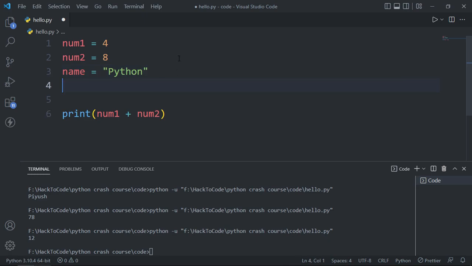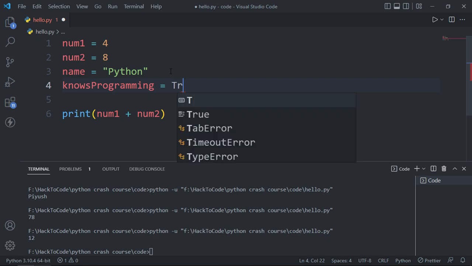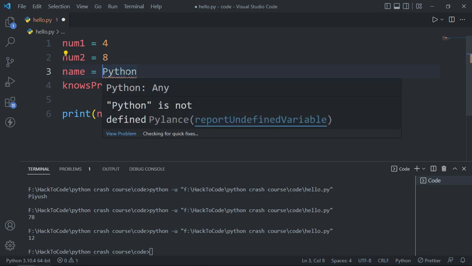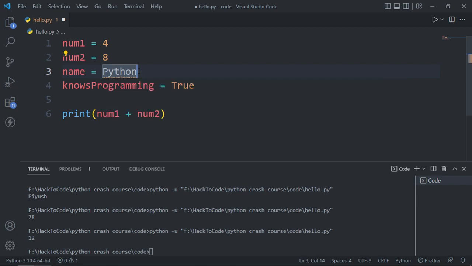And the third data type is boolean. So if I type here knows_programming is equal to true. Boolean variables are either true or false. One thing I want to tell is I cannot type here Python without double quotes. So if I remove these double quotes, you can see that my VS Code is telling me that this Python is not defined, and this says that it will result in an error.